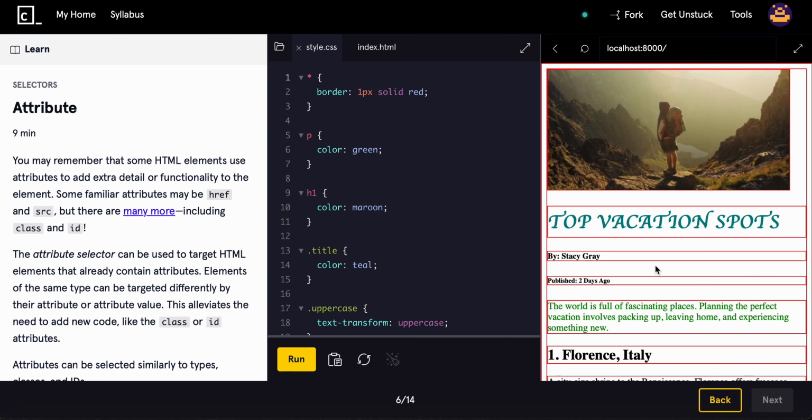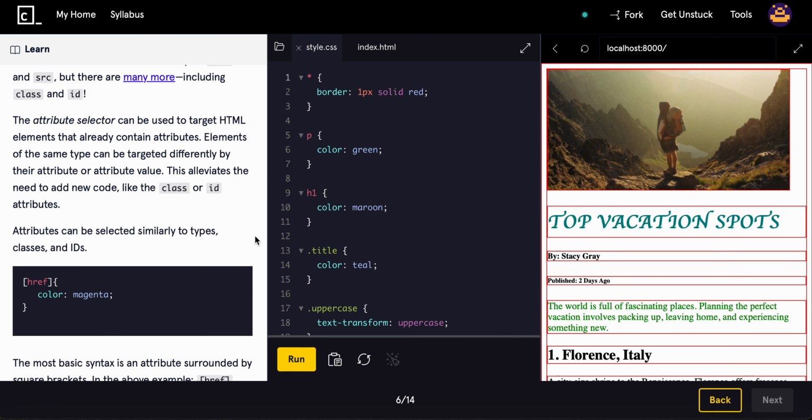So the attribute selector can be used to target HTML elements that already contain attributes. Elements of the same type can be targeted differently by their attribute or attribute value. This alleviates the need to add new code like the class or ID attributes. So attributes can be selected similarly to types, classes, and IDs.